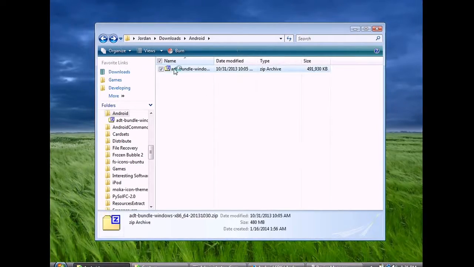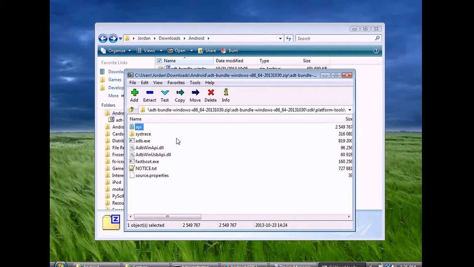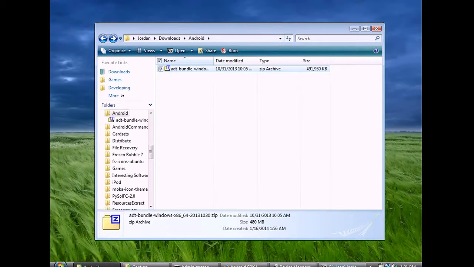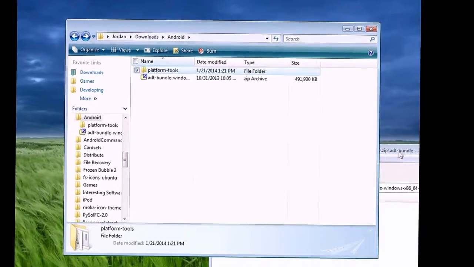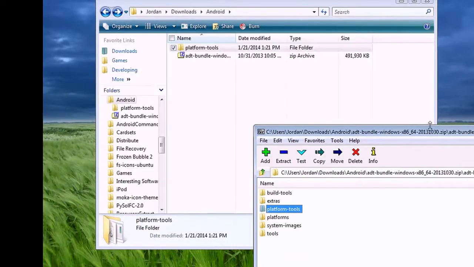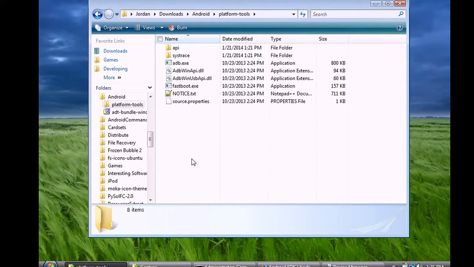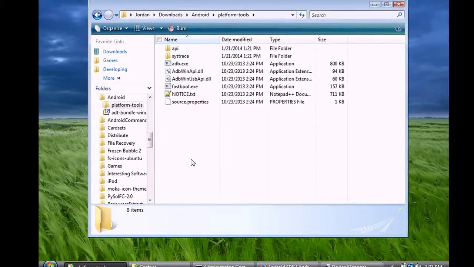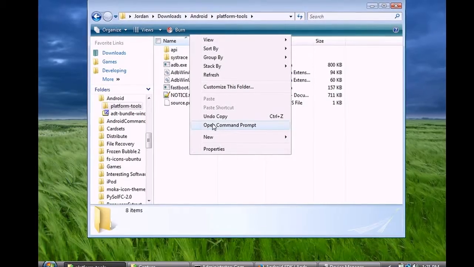already, so we want to open up that zip file, and under SDK there's a folder called Platform Tools, and that has our ADB executable. So that's the folder we want. I'm going to extract it here. And what you're going to want to do is open a command prompt, and you're going to want to CD into that folder. I have it set up so I can open a command prompt right from that folder.